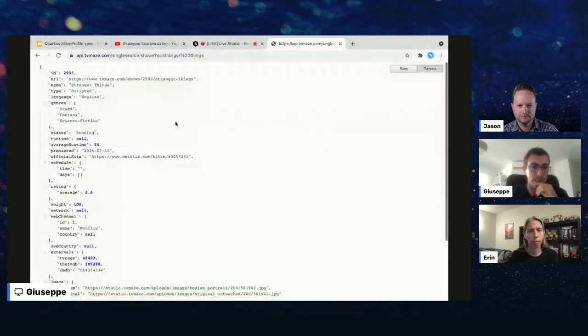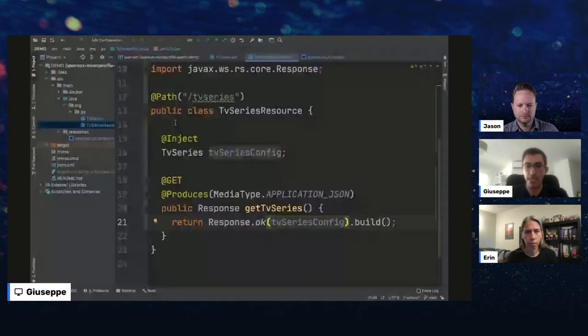So let's use this external service to fetch the information about a specific TV series. I can do that with the MicroProfile REST client that allows us to call an external service in a very easy way, and it builds upon JAX-RS. So we are going to see the same annotations that I use inside the TV series resource.